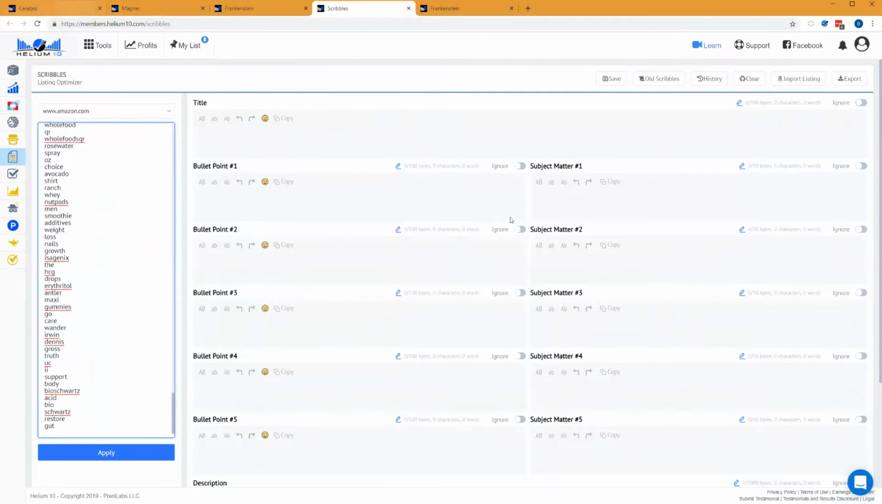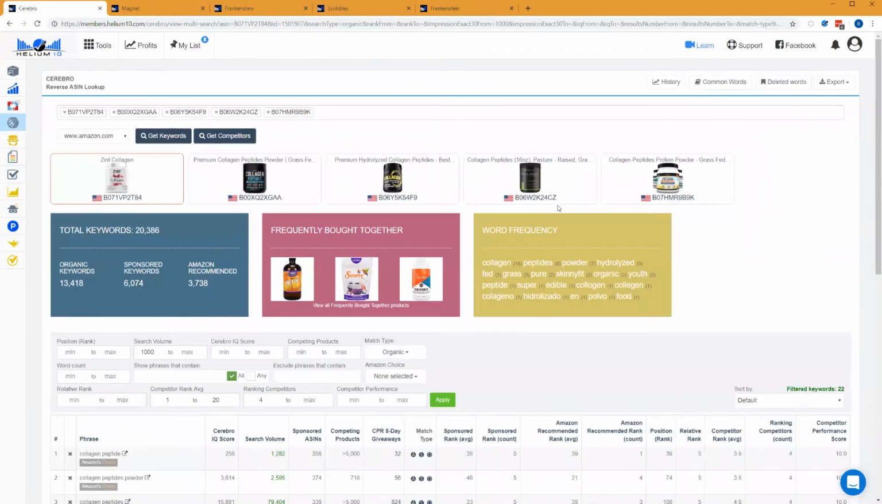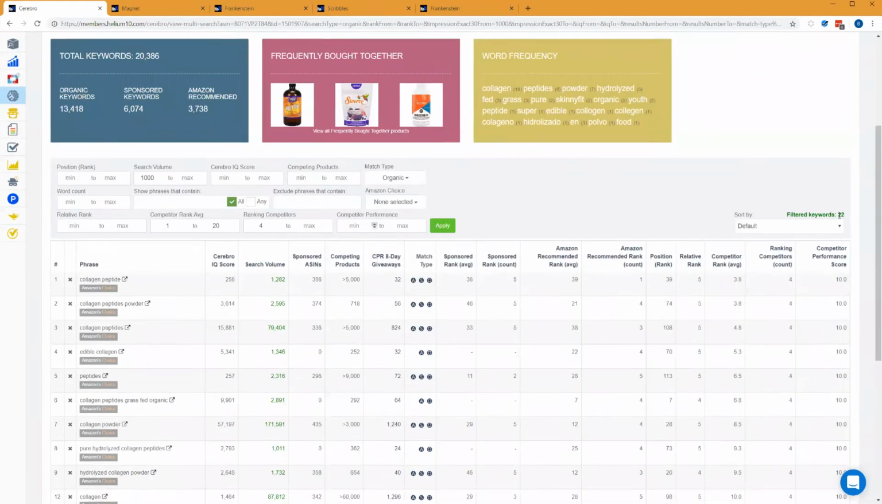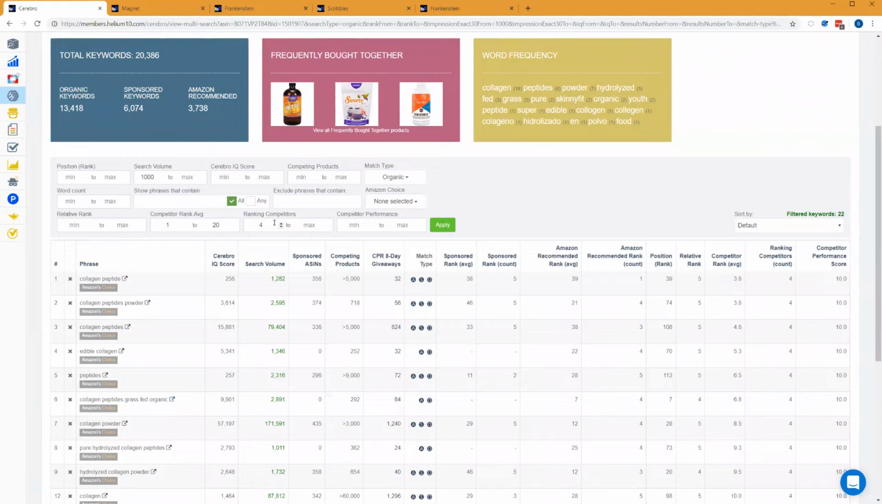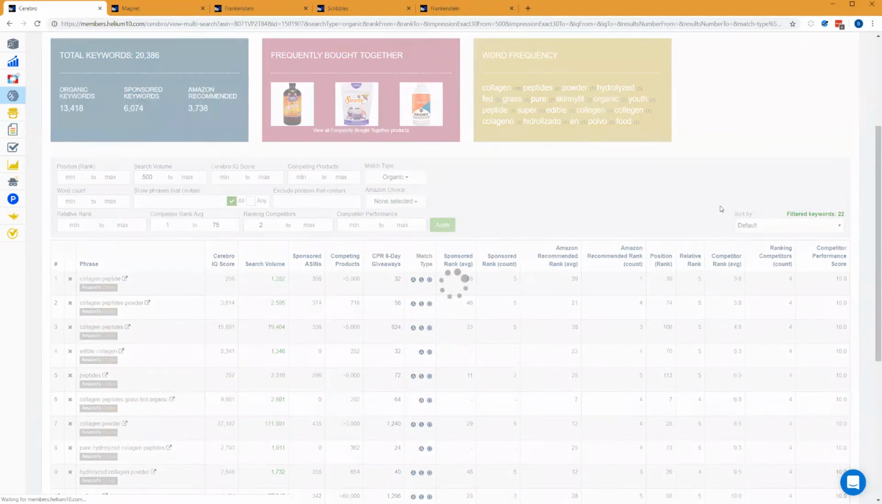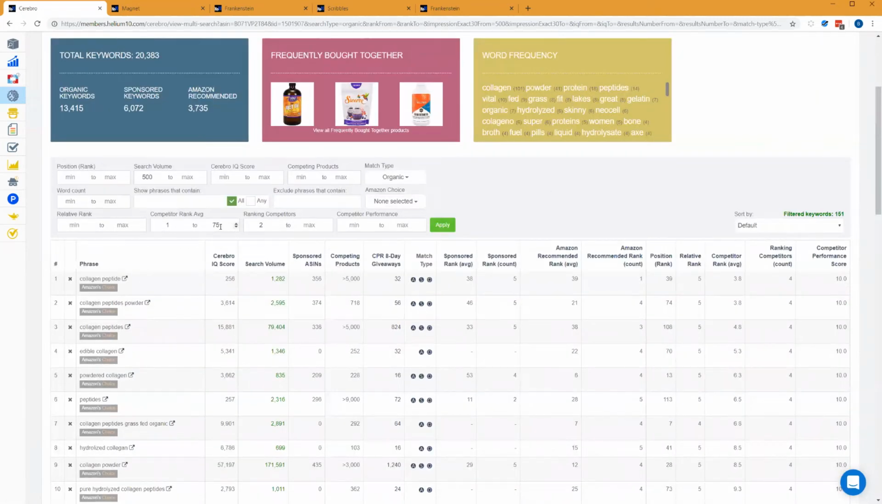Maybe I had also done research in Cerebro, right? So this was my important keywords, 22, but maybe I had made a list of only a certain number of keywords here, 75, let's go 500. Let me see how many keywords this is. 151, still not enough, so I want more words than that. All right, search volume 300. There we go.